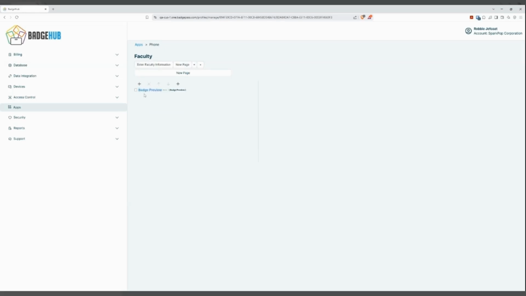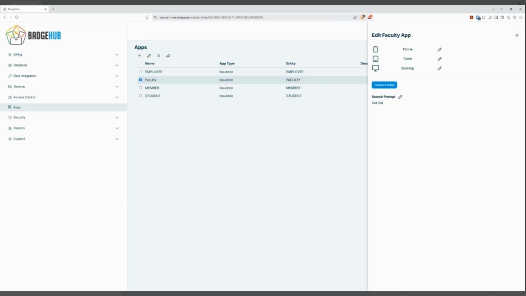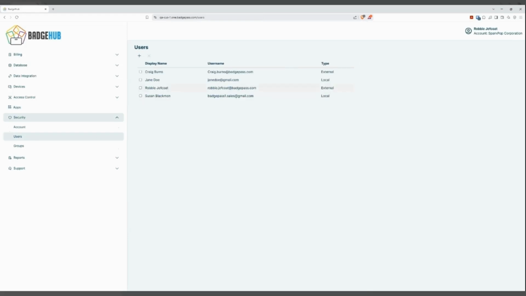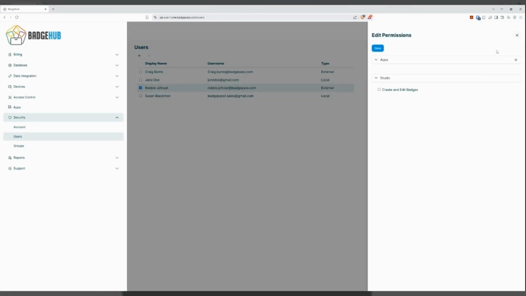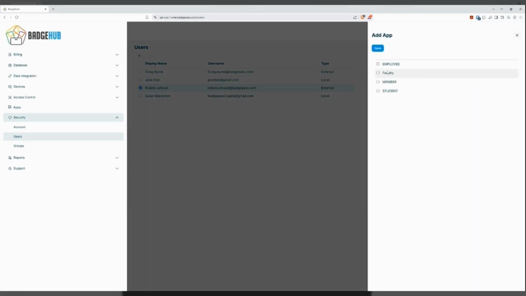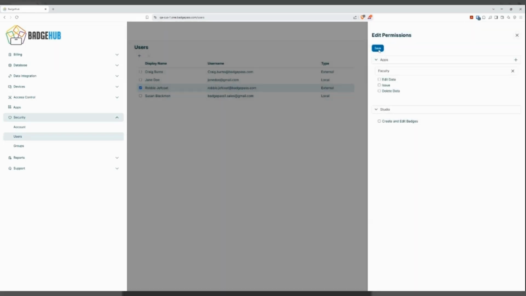Once you are satisfied with your app creation, you are free to return to the main app section and create any additional layouts for this app, such as for PC or tablet. Once the app has been created, you want to make sure you give your user permissions to view the app. This can be done by going to Security, Users, selecting the user, and then finding the Manage button next to Permissions, and giving this user access to the newly created app.